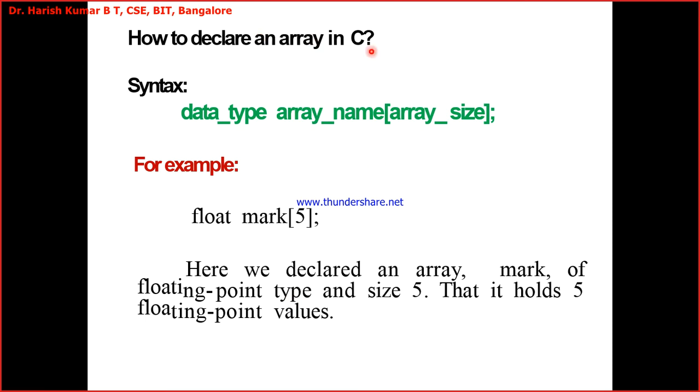Now, how do we declare an array in C? Like this. You have the data type; you've got to specify the type for the array. Even for arrays you have to specify the type, then the name and then the size. So this is the syntax, and the example is here: float mark[5]. This creates a floating point array of size 5. Here we declare an array mark of floating point type and size 5, so it holds 5 floating point values. That means you can store 5 marks using this array.